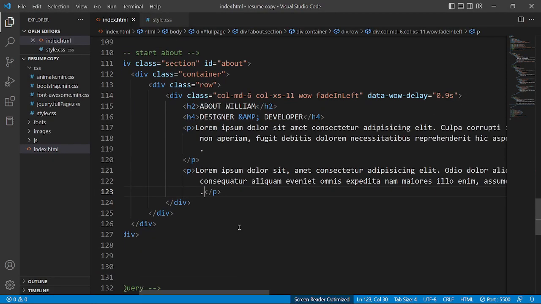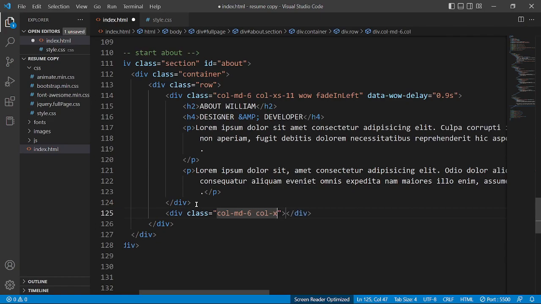After doing this, we'll leave the div, and we'll create another div with the class of column. Let's write here col-md-6 with col-xs-11 with the wow features and fadeIn. For this we'll write right. We have done a fadeInLeft here, so it will fade in from the left, and this one will fade in from the right. Okay, so this is our bar, or you can say progress bar.